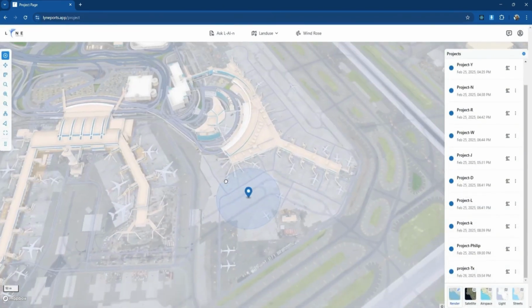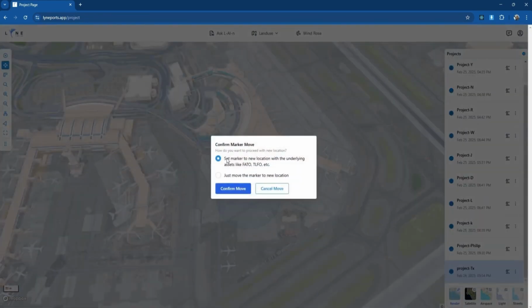To move your project pin, you can click on the Move button. Select the pin you want to move and move your pin to a desired location. A prompt will ask whether to move only the pin or all the associated elements, which we will cover in a later stage.